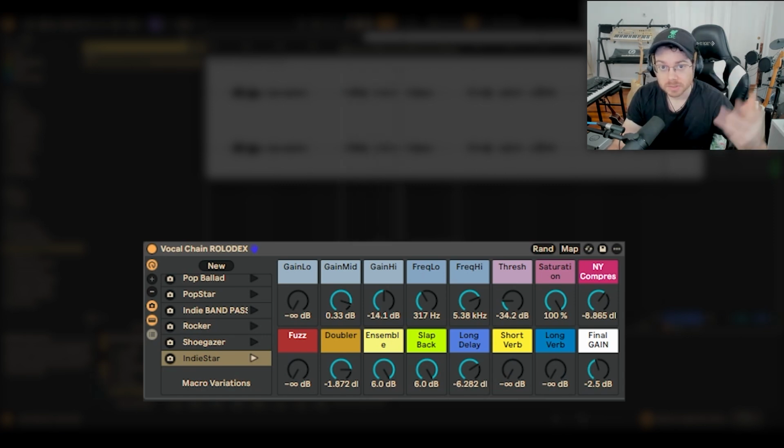Which you'll notice has more delay and slapback effects, which you'll really hear in your headphones.